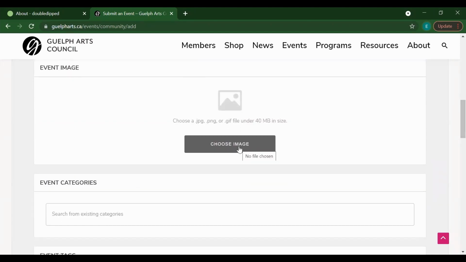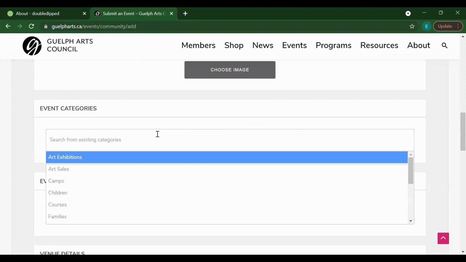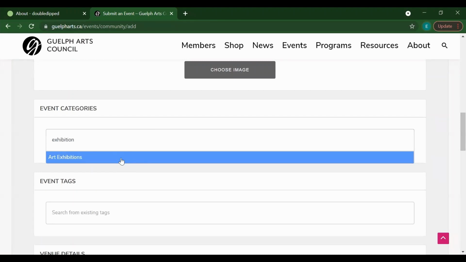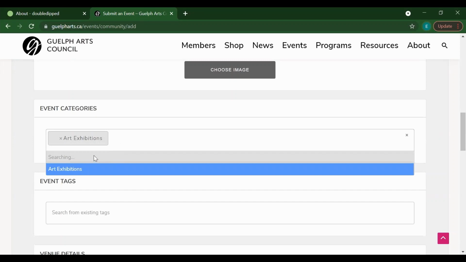And if you have an image for your event, like an event poster, you can upload that here. And here's where you can add an event category. So this is, let's call it an exhibition. Art exhibition, there we go. And you can also add multiple in here as well.